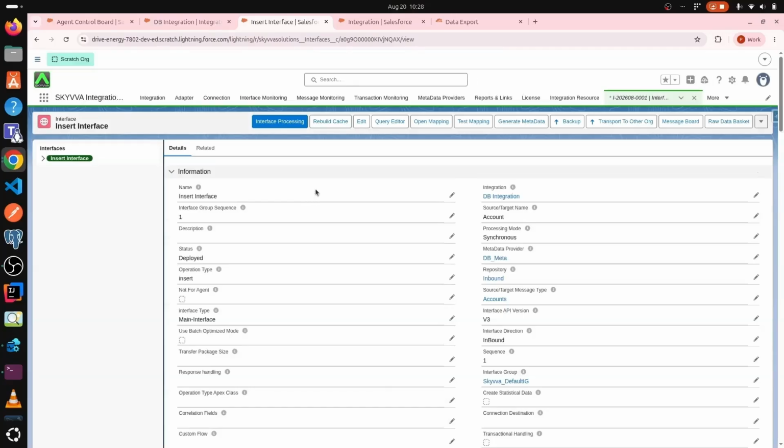We use the insert operation when we want to create new records in Salesforce from the source database. Insert is suitable when the incoming data represents new records that do not already exist in Salesforce. Unlike upsert or update, insert does not require an external ID to find an existing record because the purpose is to create a new record.